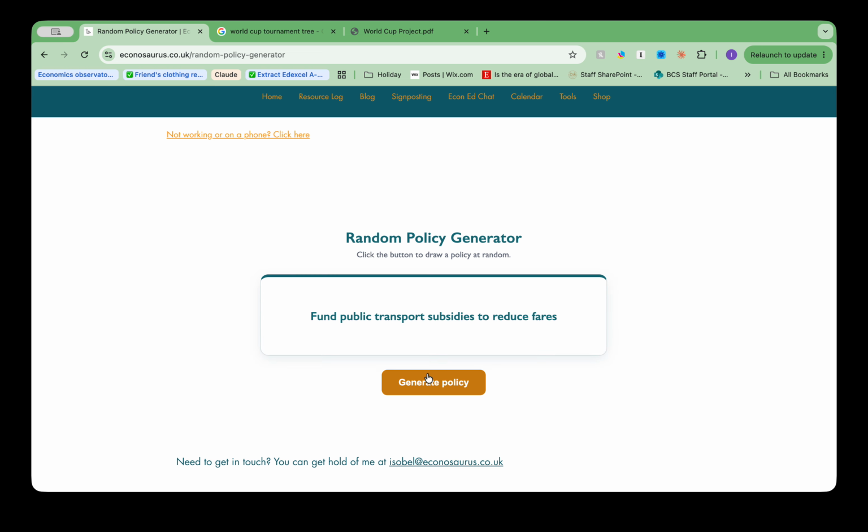So then it'd be like, okay, well, now you've got, fund public transport subsidies to reduce fares. And again, you can give them one more chance. If they want to stick with this, they can. Or they could have another go at clicking the generate policy button, but of course it could be a worse or more difficult policy. What do they want to do?